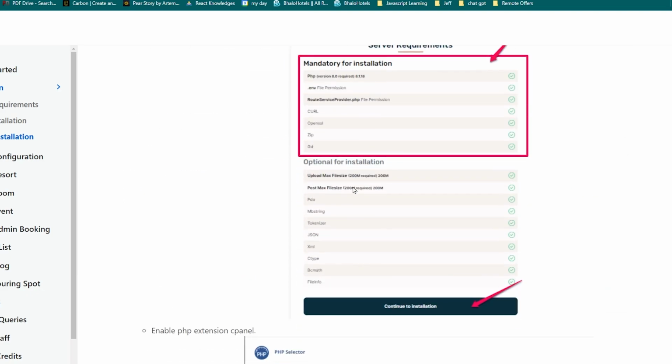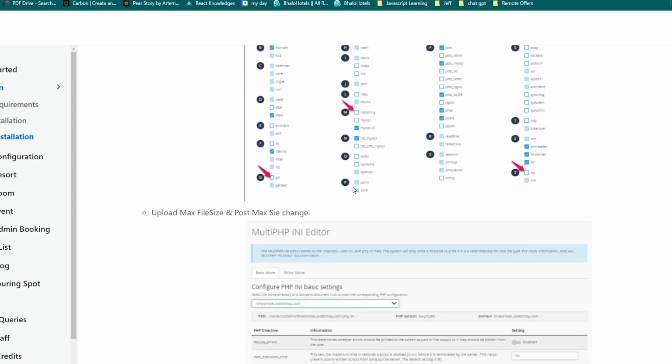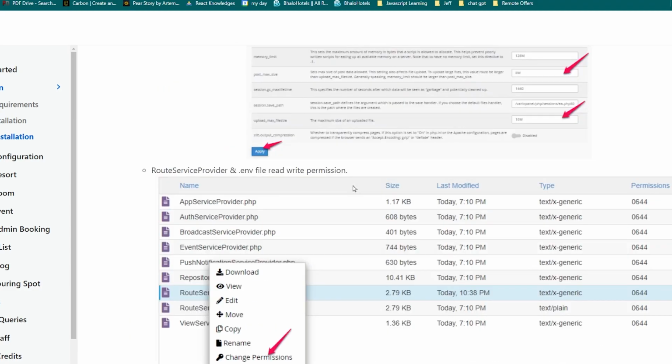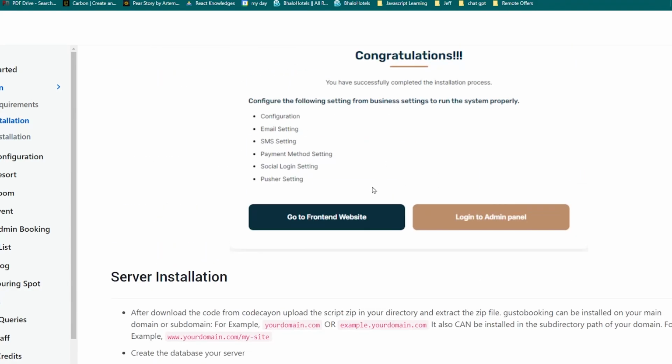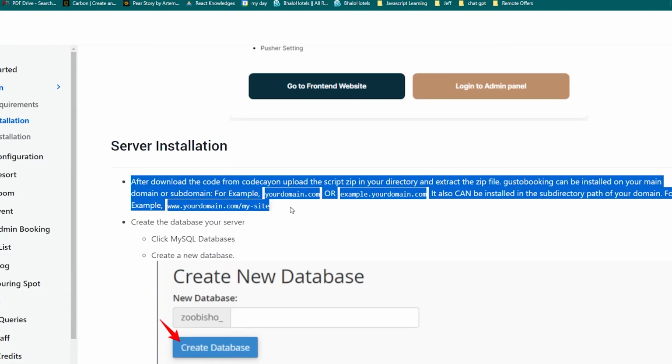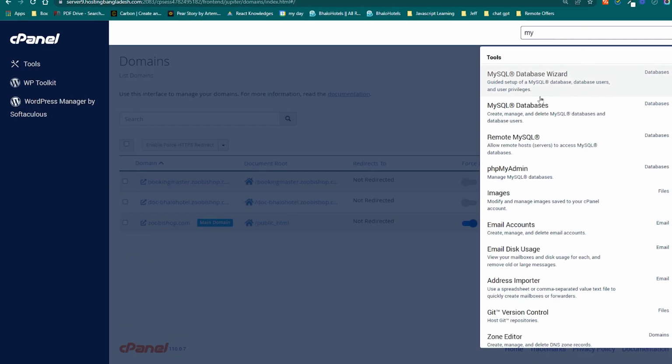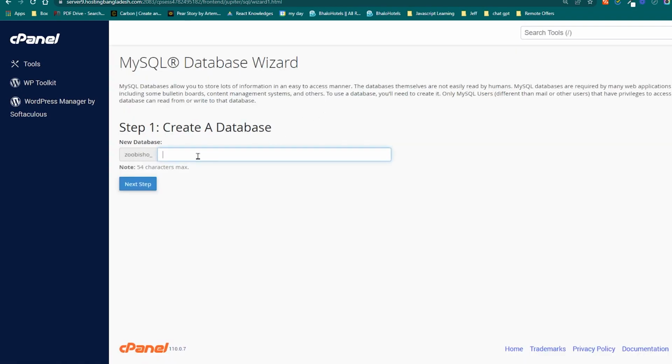Now let's see if we can do that in a shorter amount of time. I will not take that much time. I will go to the MySQL Database Wizard from cPanel, and I will make a fresh database. I will give it a database name. I had a similar one previously, so I'll have to give it a new name. That's the database name you'll have to remember.